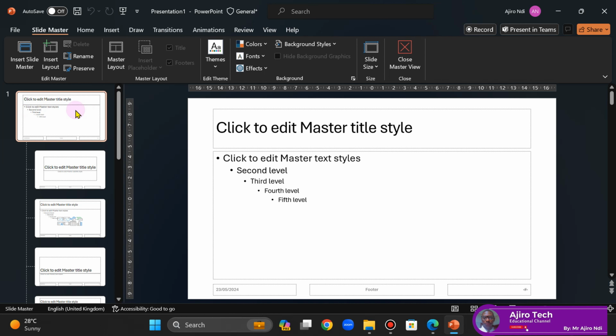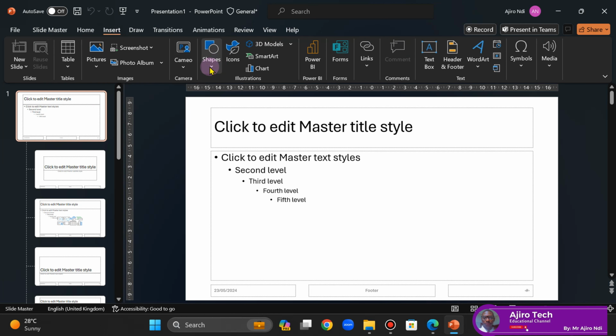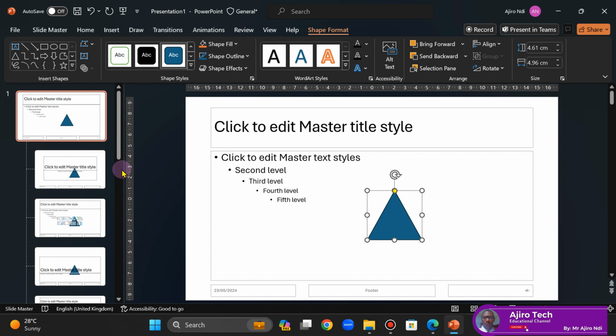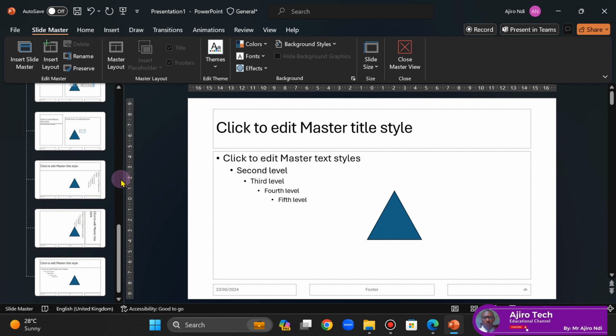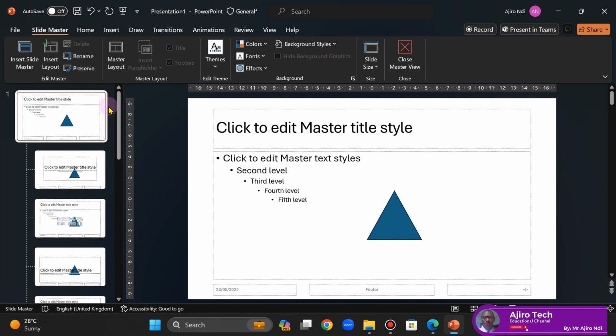So it simply means that whatever feature I add here, so let's do probably a triangle, is going to reflect on all the slides. So it's very, very important that you click on what? The primary master slide. Very important. So I can just delete this.